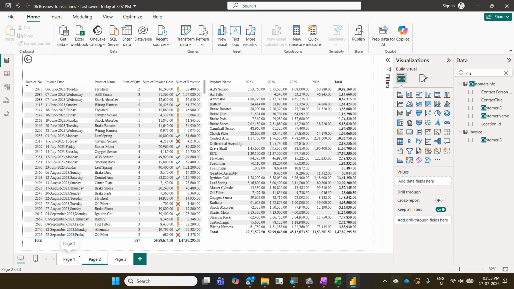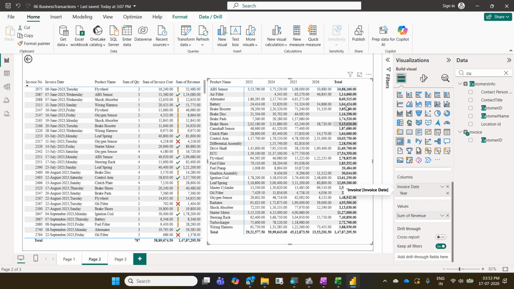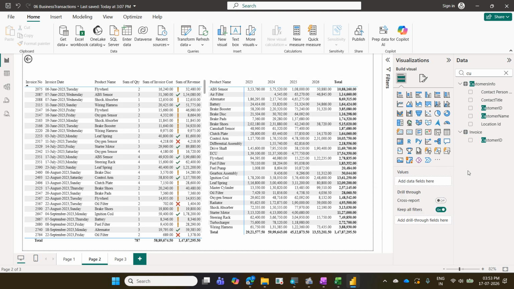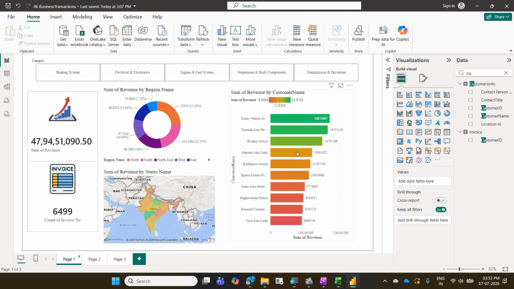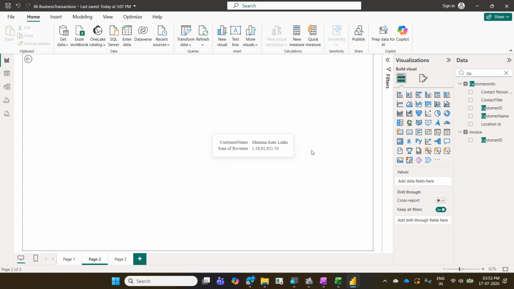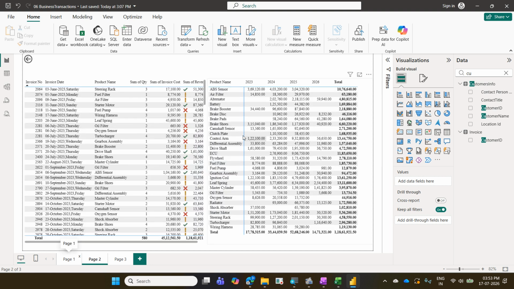What we did, only one thing: come to page number 2, drag the customer name and drop it to the drill through field here. So when I drag and drop it to the drill through field, this will appear automatically. When I place the cursor, you will get the drill through. Click on page 2. It automatically goes to page 2 and shows only that customer's details.